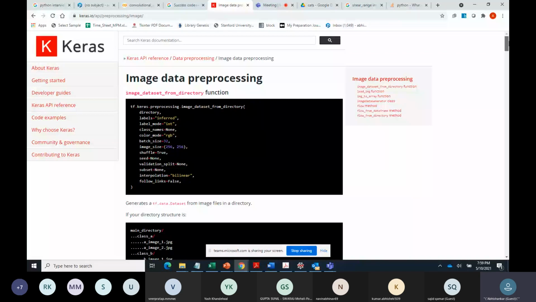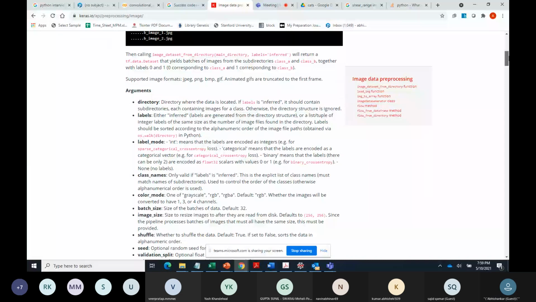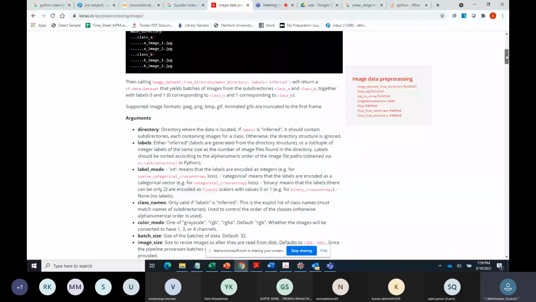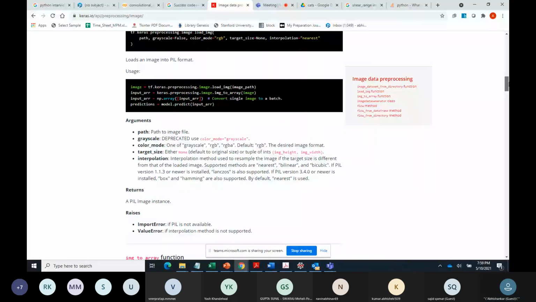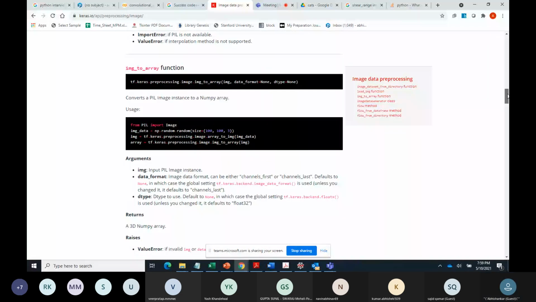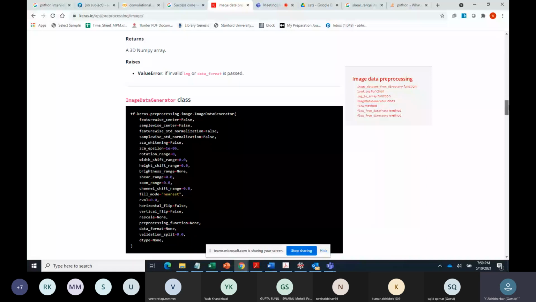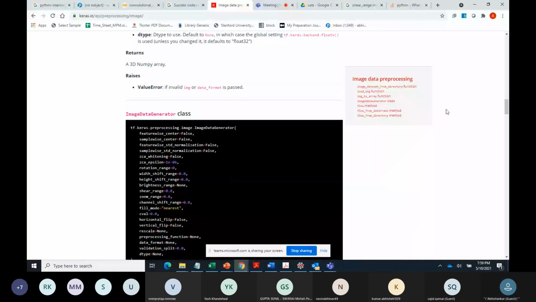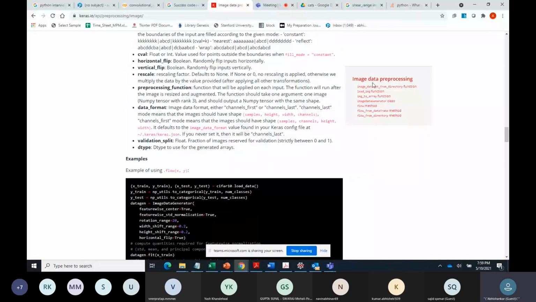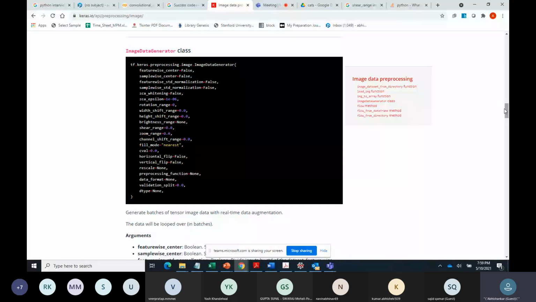So you can see there are different ways of doing this. You can read this. There are even different ways to load the image also. So you can read this. There are multiple options, and there are descriptions available for whatever pre-processing steps or augmentation steps are there.